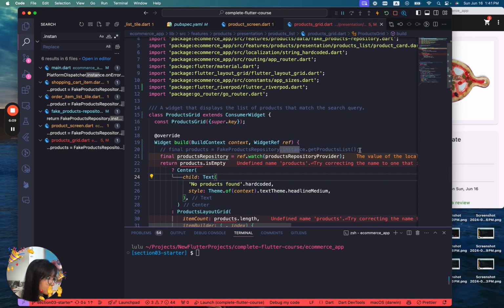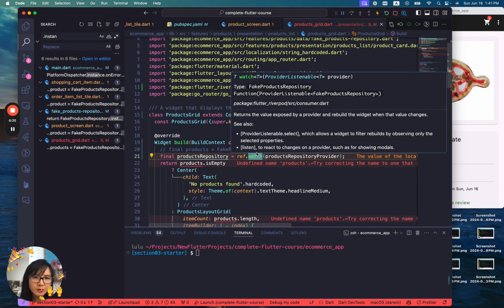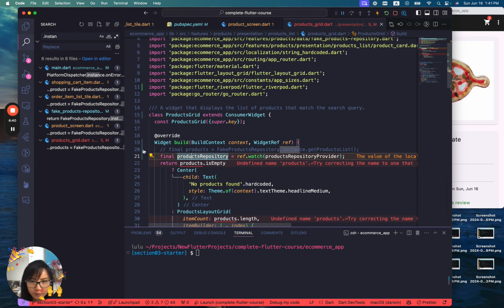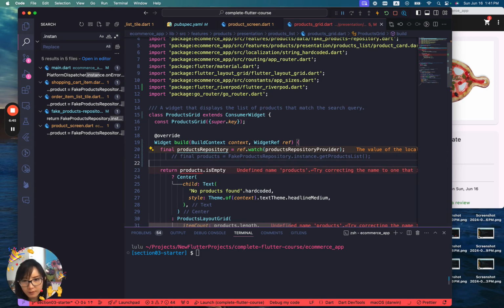And if we hover over this variable, we find that the type is fake products repository, because this is what the provider returns. And now that we know this, we can update all the files where we were using a singleton to use this new syntax. So let's copy this line from here, and then we can open the shopping cart item widget. So the ref.watch will only return this repository. That's why we named the repository. But we still need the products, which we will use from here.